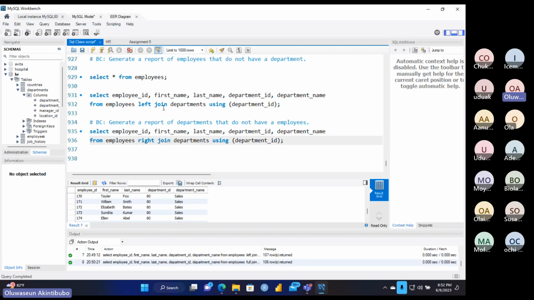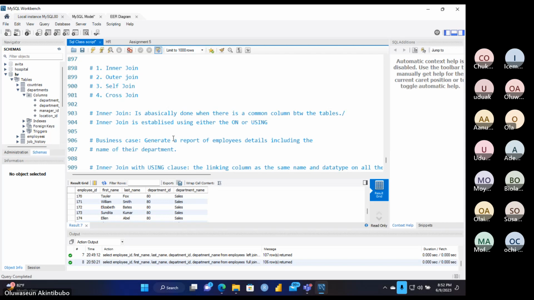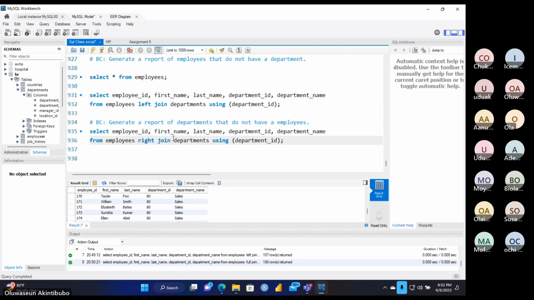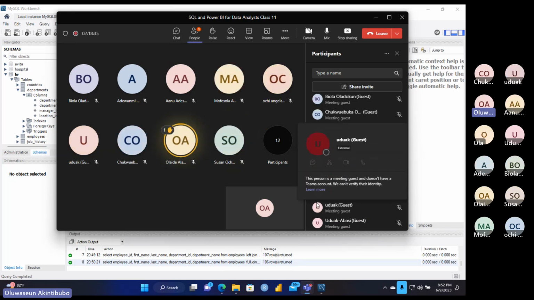So when you say left join, it means it will give you the excesses to the left, and when you say right join, it gives you the excesses to the right. Makes sense? Do we understand that? Please let me know if you understood that. Raise your hands, please. Awesome. If you understood, please raise your hand. Yes, Madam Olaide, talk to me.